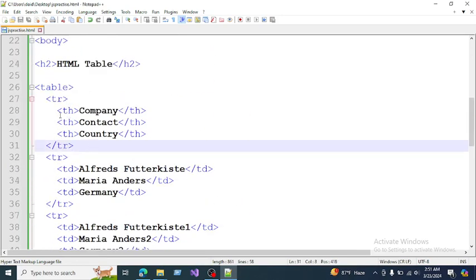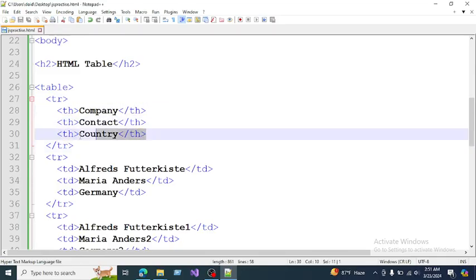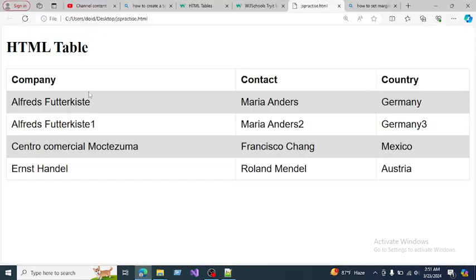And the first row is used for the table heading: company, contract name, and country name. And let's look at the table: the company, contract name, and country name. First column, second column, and third column. Okay.